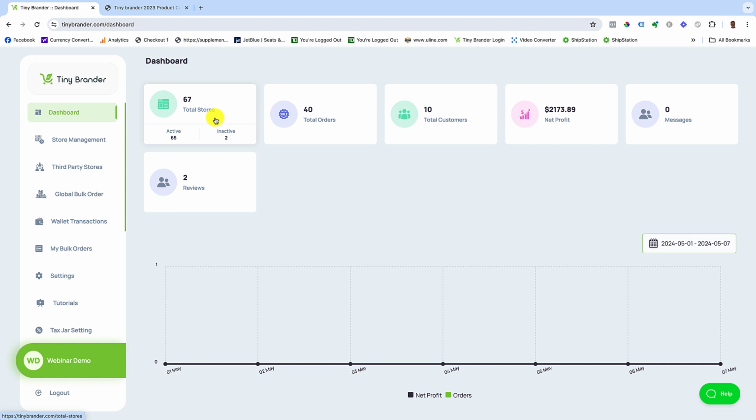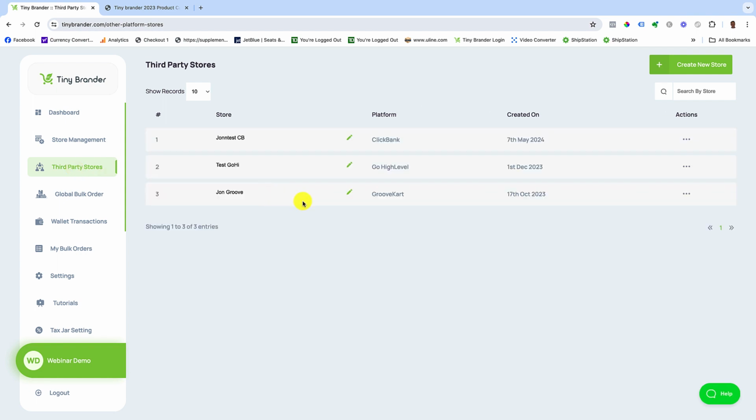So as you can see, we're here in our dashboard, and if we go down on the left hand side you can see a section called third-party stores. Now if I click on that, that's going to open up this section here where we can create new stores using third-party platforms.